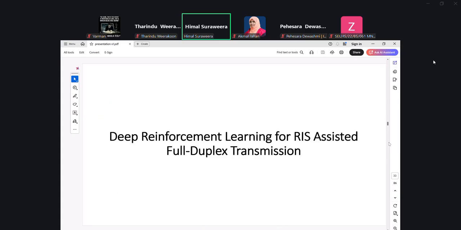The next application, which I'll quickly go through due to limited time, is deep reinforcement learning for RIS-assisted full duplex transmission. This is another example where reinforcement learning applies. I think Dr. Tarun discussed how reinforcement learning applies to robotics. And this is a work that we did last year with some collaborators from India, to apply reinforcement learning to a wireless system design.